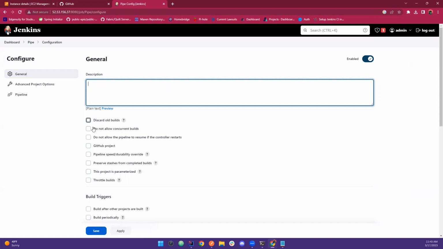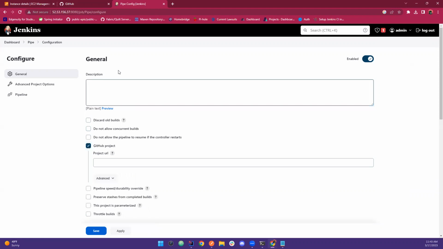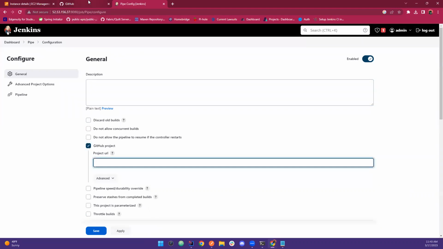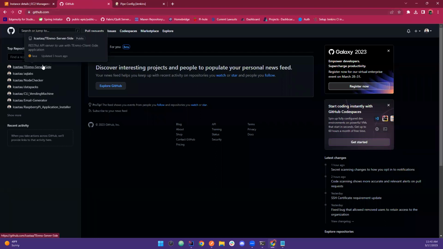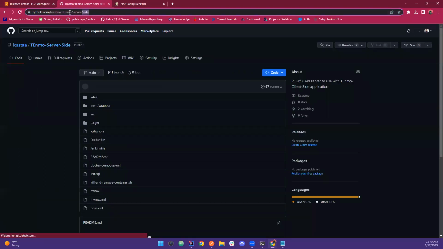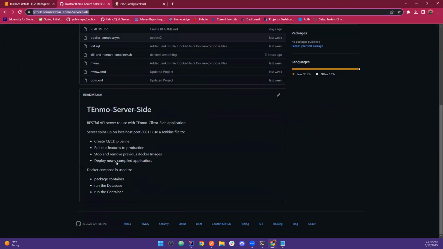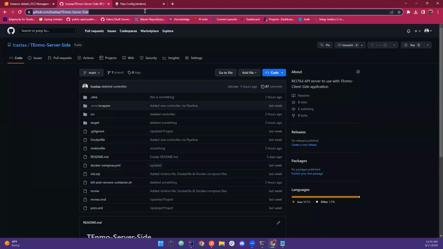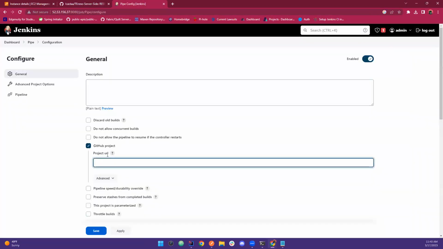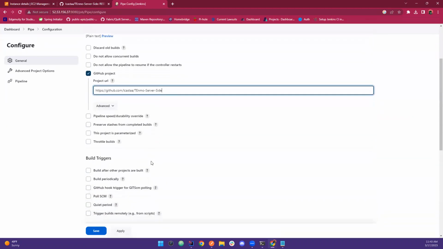The first thing you want to tick is GitHub project, and you need to put in the project URL, and for that it would be this URL. So this is where your project lives, and you're just going to plug that URL into your server side, into that there.